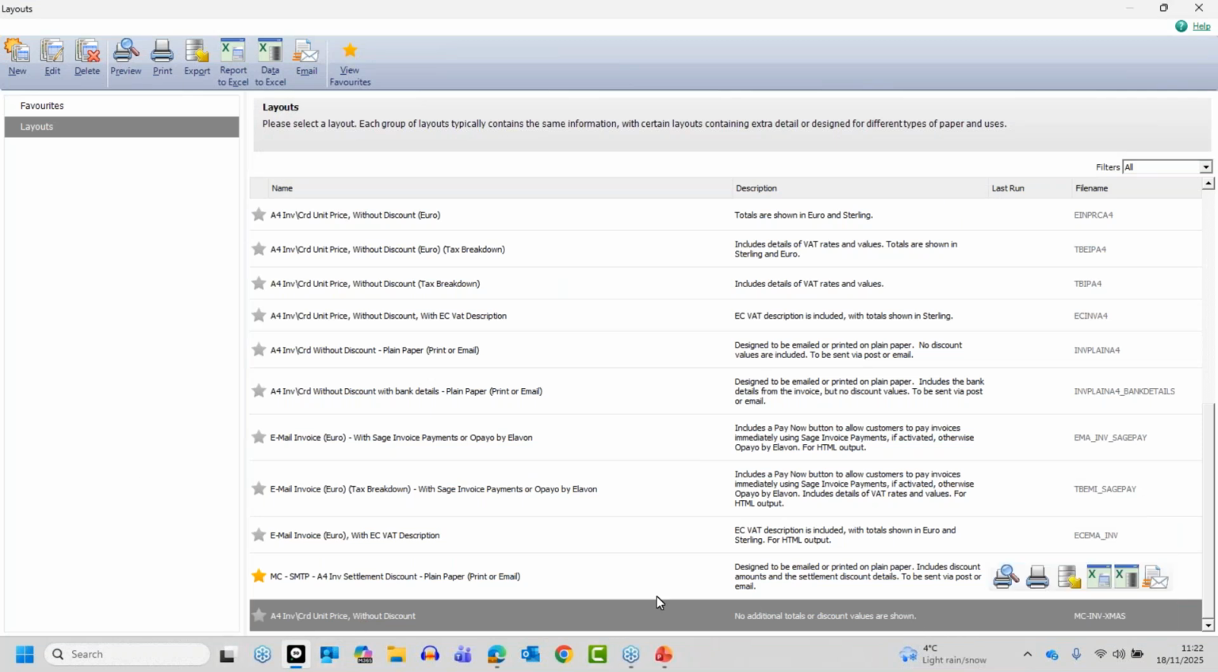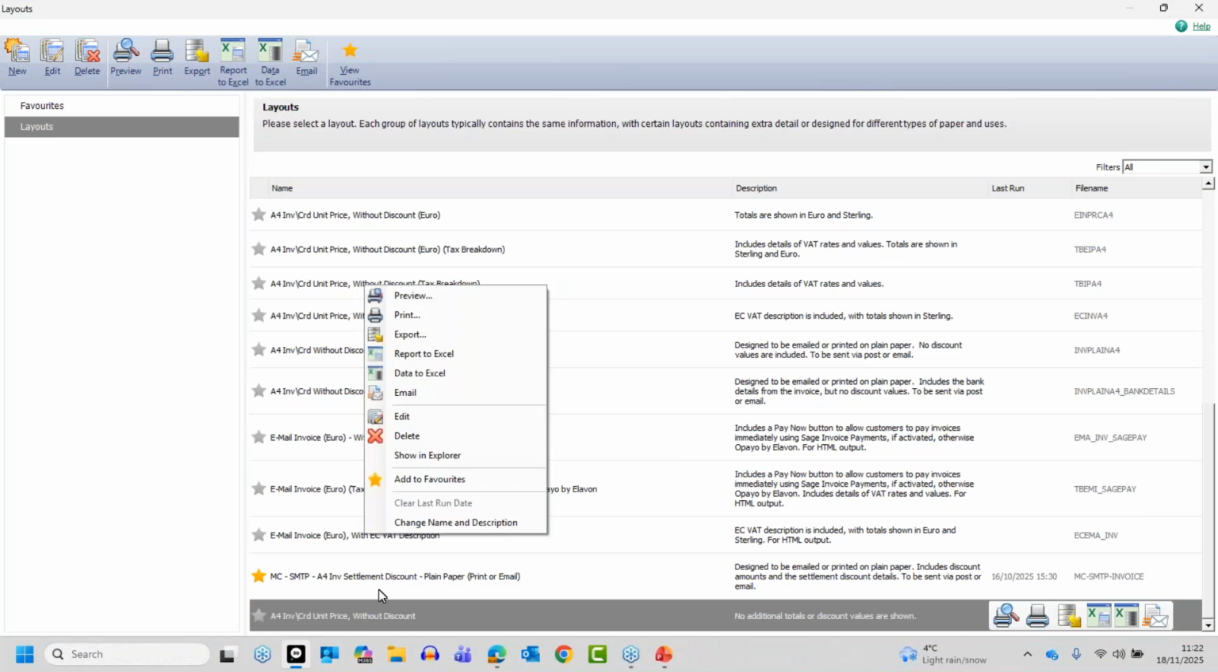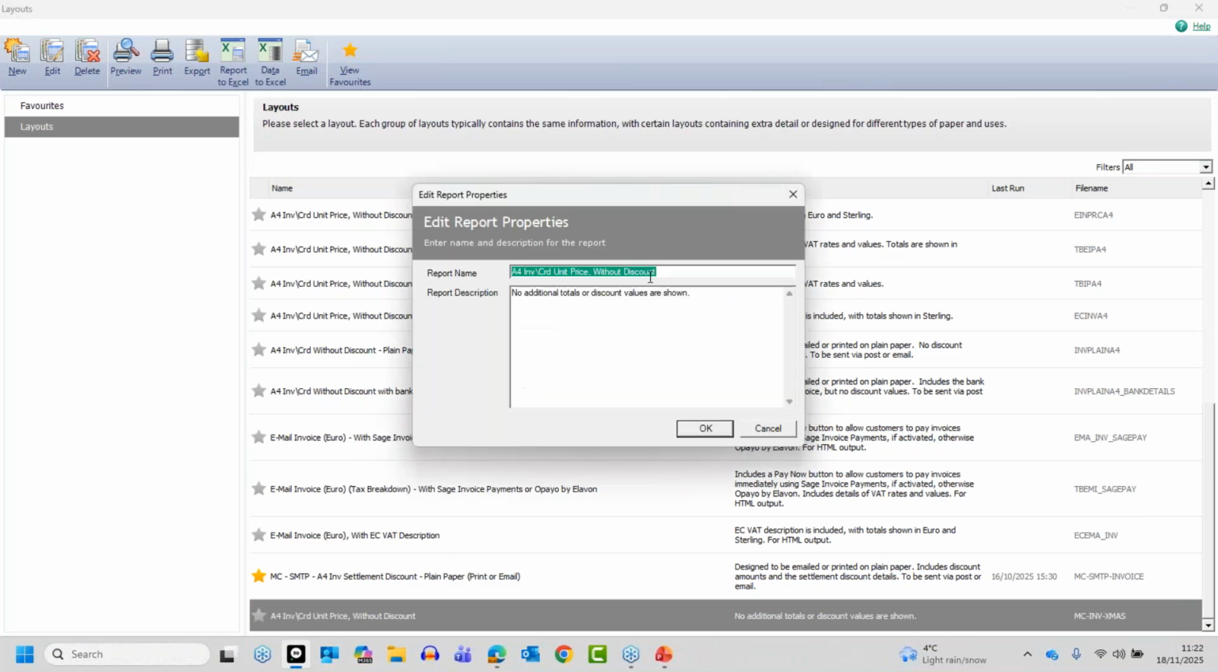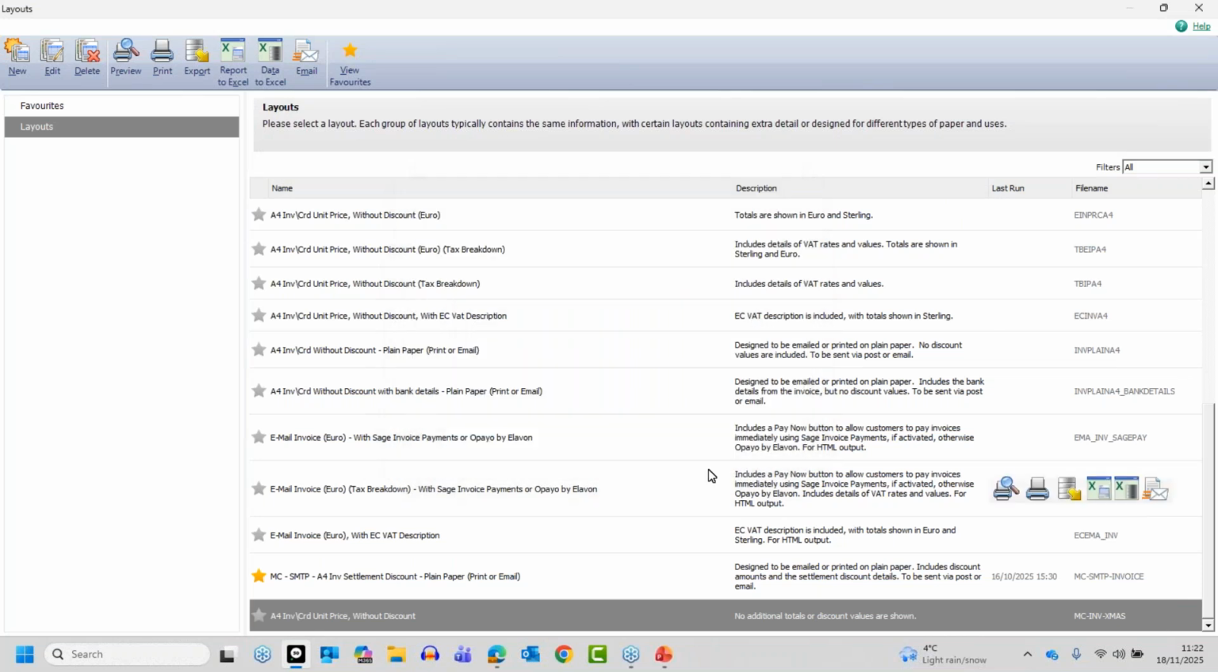If I want to change this as well, the name and description, I can always right-click and change the name and description. Put Michael's Xmas invoice layout, just so I can easily identify that. So it just updates it here. And change obviously the description as well if required. But that means that's then done. So anytime I use this layout, obviously it'll include that bit of text that I've put on there. So we'll just quickly preview one.